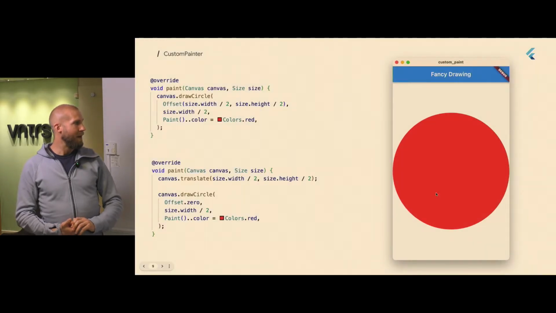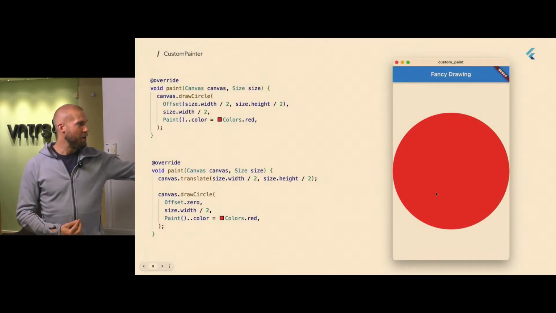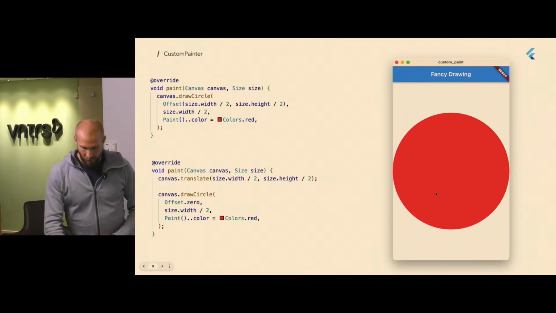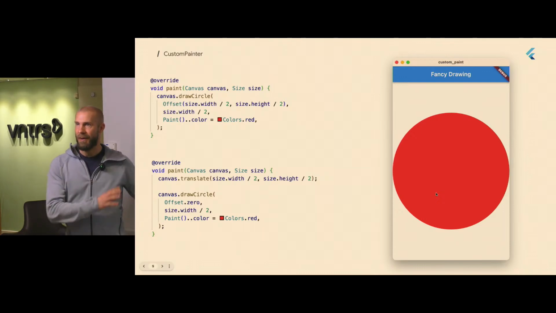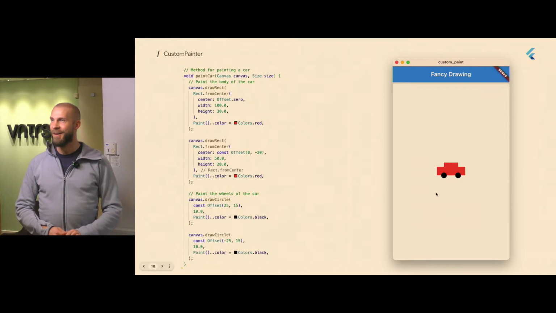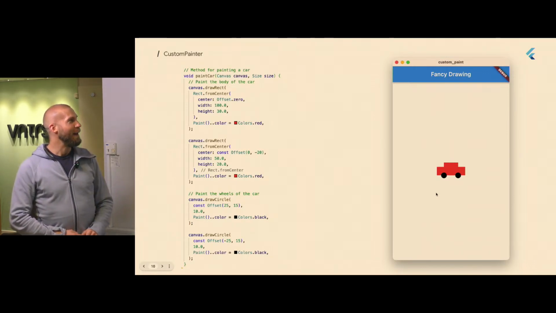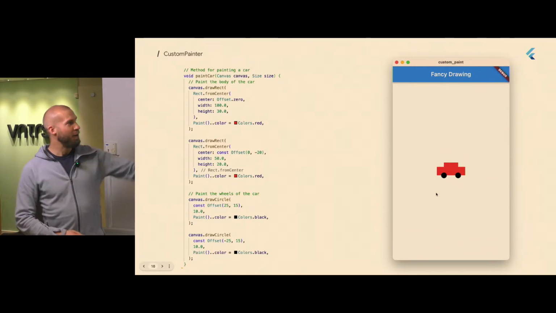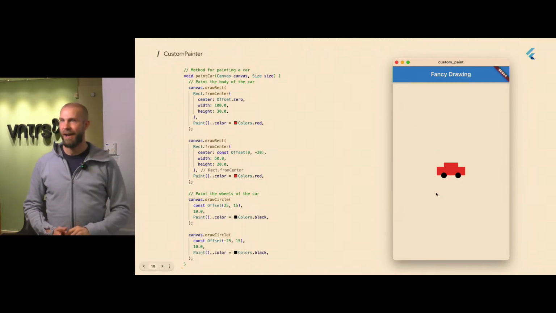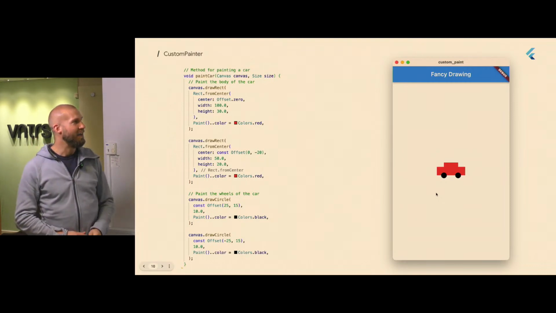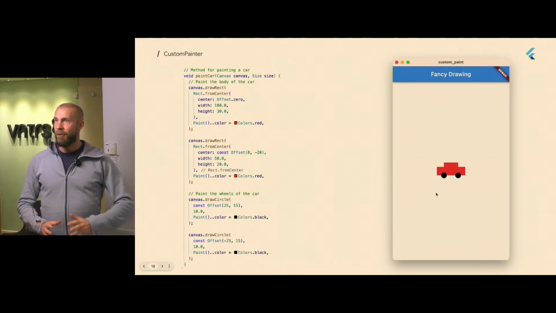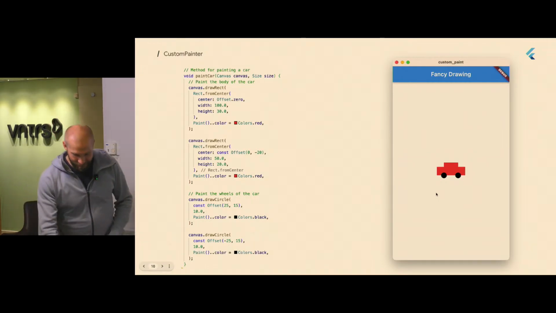So basically here we just move where we're drawing, and then we draw the circle. So why is that useful to do it that way? Imagine we are painting a car. I made this beautiful little car that is done by drawing two rectangles and two circles. So we have basically the shape of the car and the two wheels.